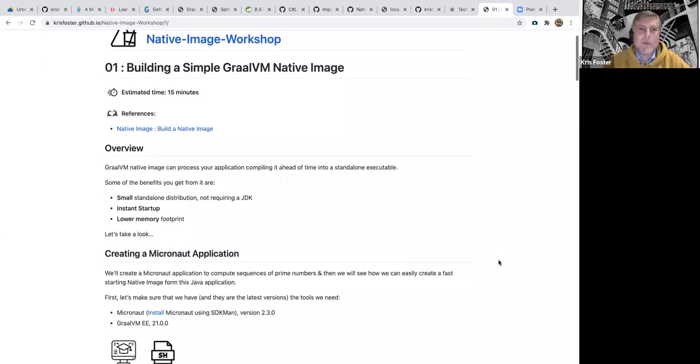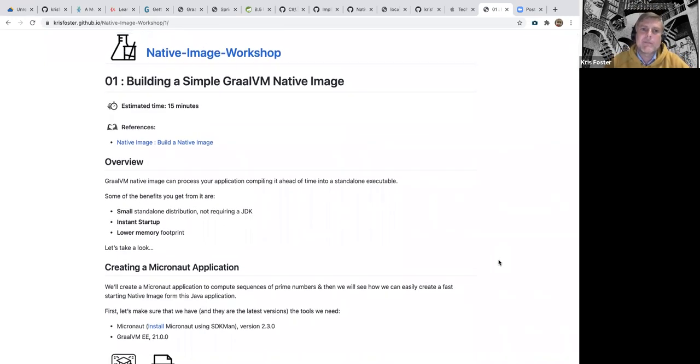So the first workshop is just really basic stuff. How do we build a native image? At the top here, I've gone over the benefits again: small standalone distribution, not requiring a JDK, good startup time profiles, it wants to start fast, and a low memory footprint.